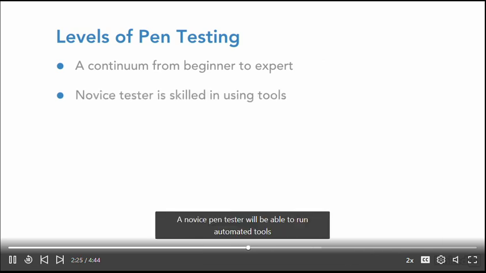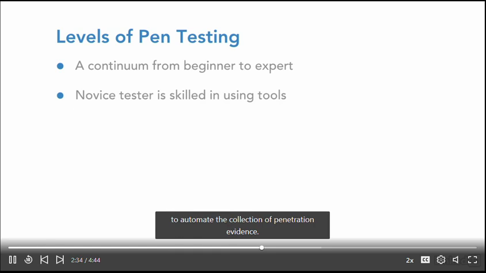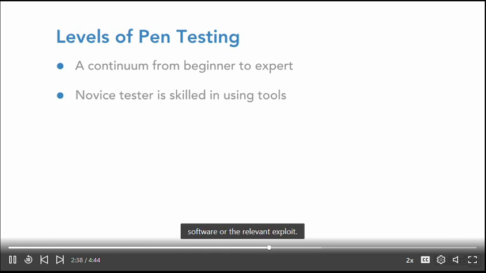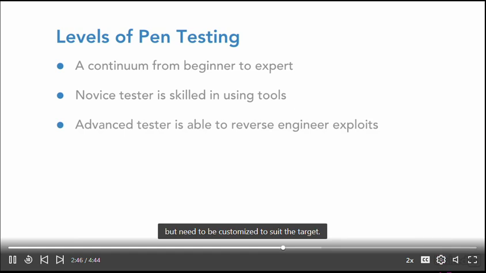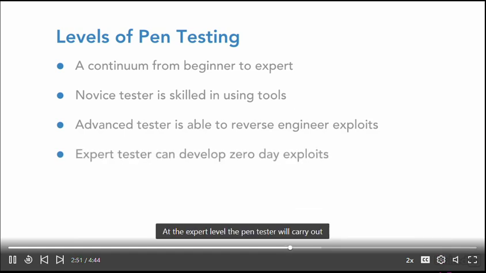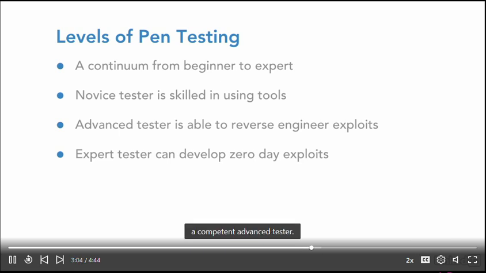There's no magic here. A novice pentester will be able to run automated tools to find vulnerabilities, and in some cases to automate the collection of penetration evidence. The challenge gets harder the more obscure the target software or the relevant exploit. At a more advanced level, exploits may exist but need to be customized to suit the target, and so a level of reverse engineering is required. At the expert level, the pentester will carry out vulnerability research on his or her targets to find zero-day exploits and craft specific attacks. Anyone wanting to learn pentesting can become a competent advanced tester. The key learning in the Offensive Security PWK course is persistence. The course motto is try harder.